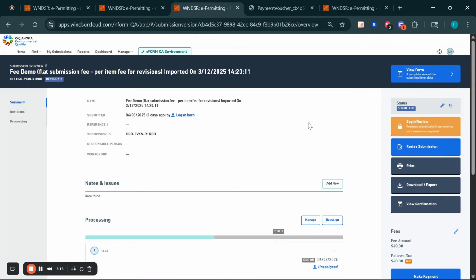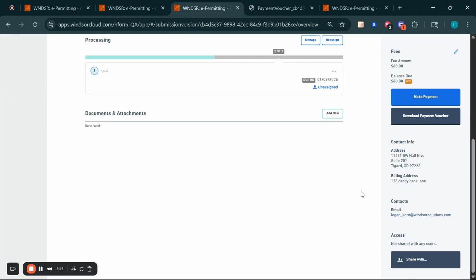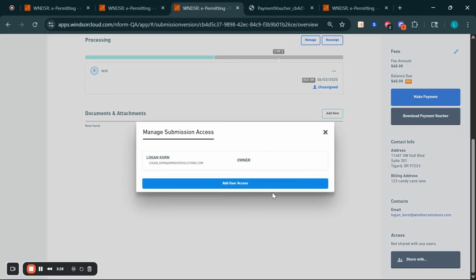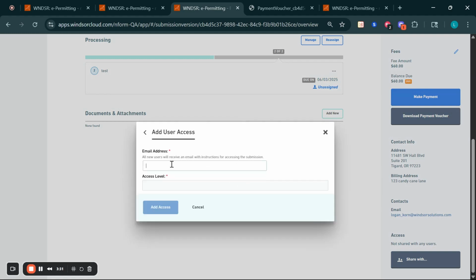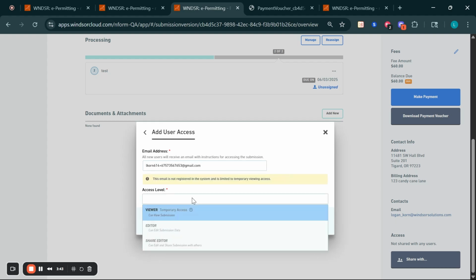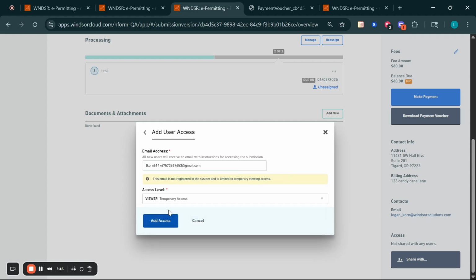Now, before we navigate away from the submission overview, I'm actually going to show you how to share guest access if we wanted them to make this $60 payment for us. I'm going to scroll down to the bottom here, and on the right-hand side, we're going to click Share With. I'm going to add user access, and I'm going to type in an email address that does not exist in our current organization. Then my access level, I'm going to give them viewer. It's the only thing I can give somebody that is not in the system.